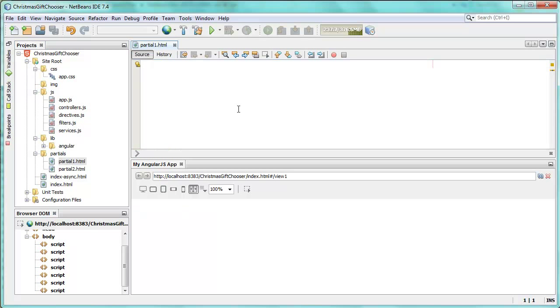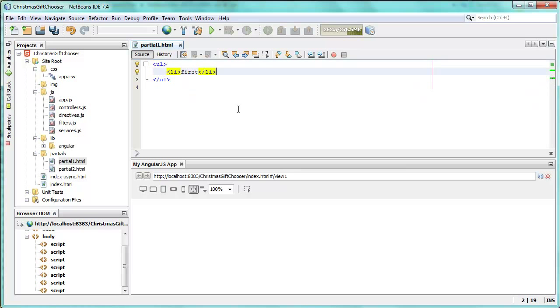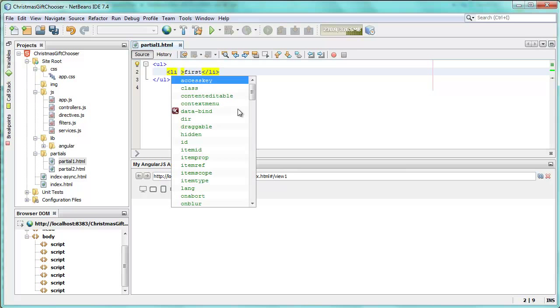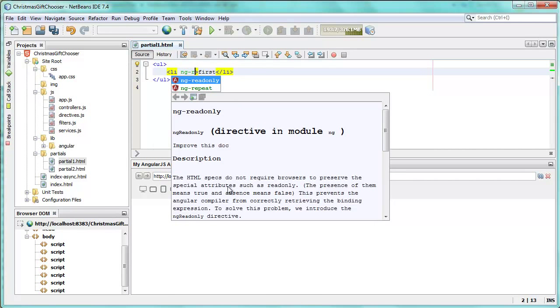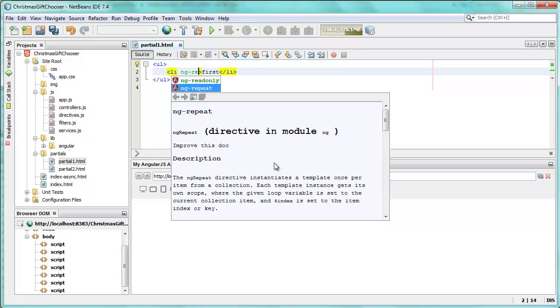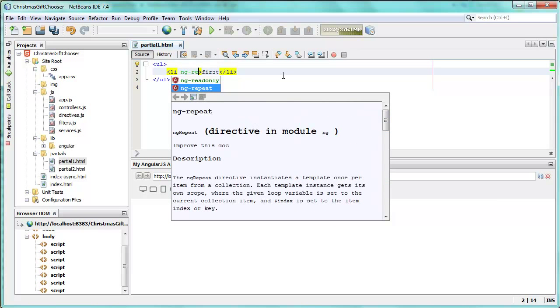And we're going to start by using the really powerful ng-repeat directive. So we'll assign here ng-repeat, and you can read it if you're on the right one here. The ng-repeat directive instantiates a template once per item from a collection. Each template instance gets its own scope where the given loop variable is set to the current collection item and the index is set to the item index or key. And there's a lot more information to read from the built-in documentation.